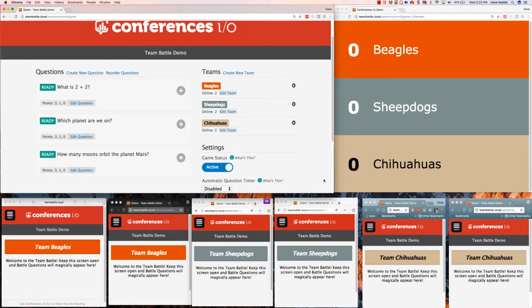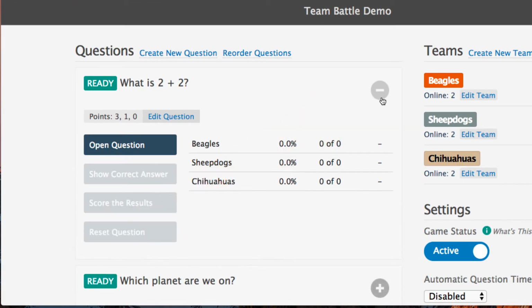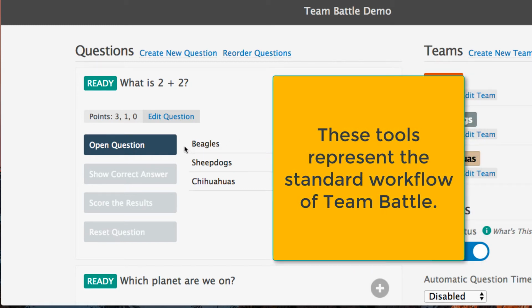Let's start with our first question. I'm going to click on the plus button to expand the remote control tools. There's open question, which is the only option available right now. There is show correct answer, score the results, and reset question.